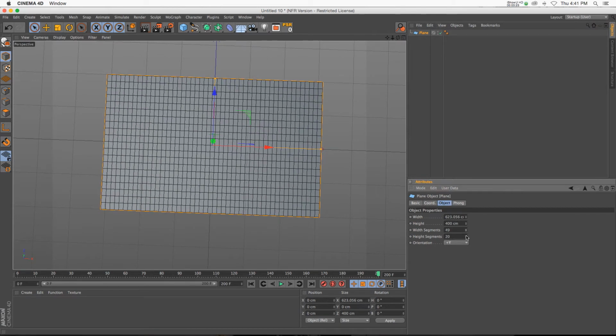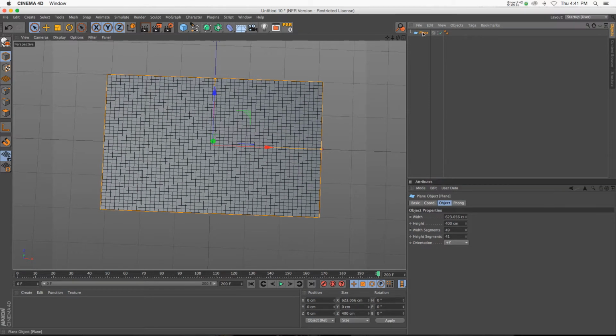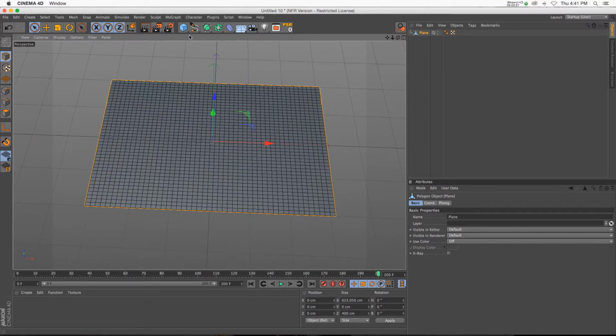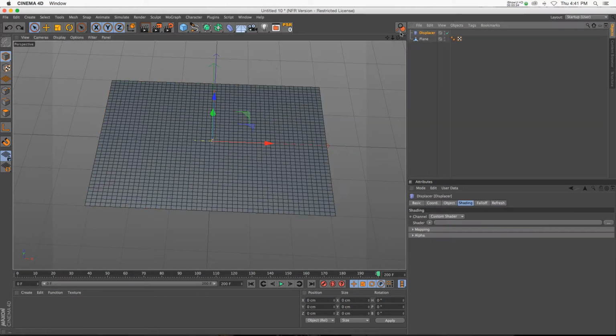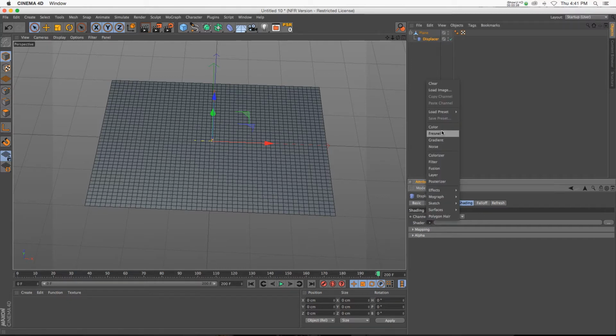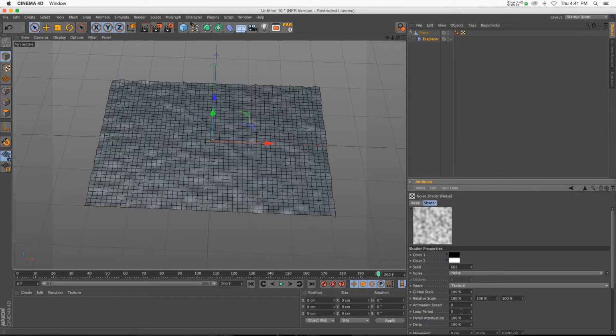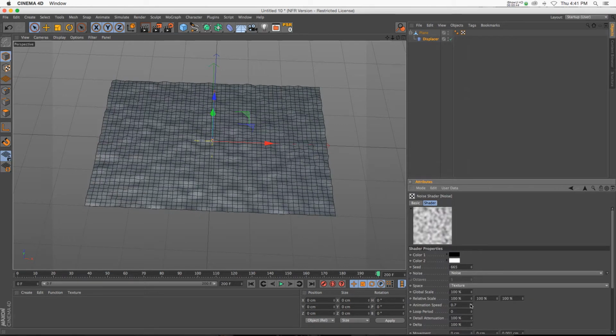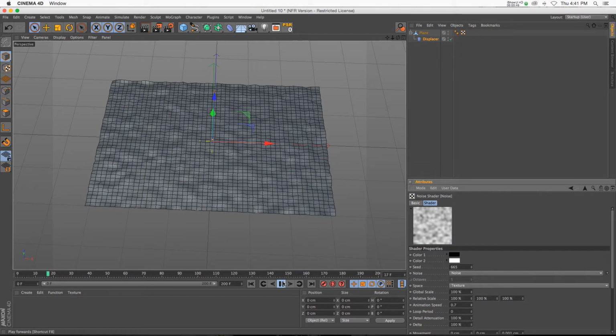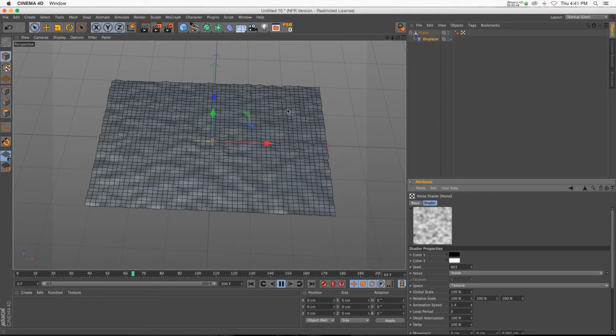So we're going to make sure that we have some subdivision on our plane, and we'll hit C. So here's what we're going to do. We're going to add a deformer. We'll just add the displacer deformer because it's easy to visualize things, and we'll go ahead and add a noise in the shader. And let's go into that noise and crank up the animation speed just a little bit. So this is what happens. It's going to go ahead and affect our plane.